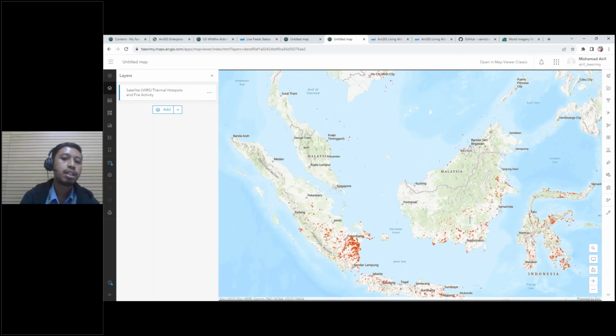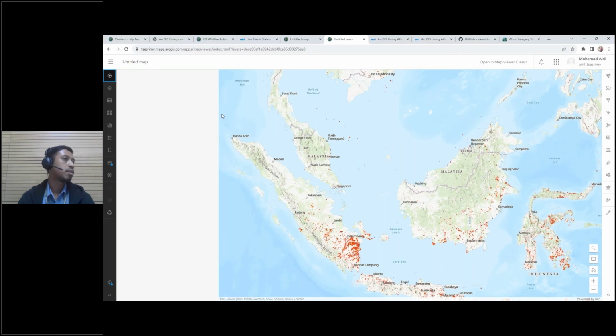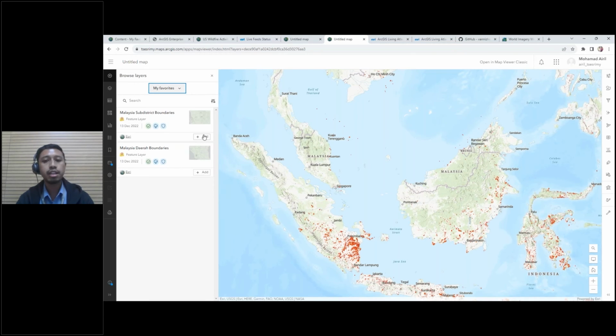Finally, I already have the population and boundary data in the Malaysia area and fire point live data in the Malaysia area. Now I will add all the required content that I found in Living Atlas into my map viewer. I can simply go to Add and click on Browse layers, and I will choose my favorites. Then I will add all this content into my map viewer.